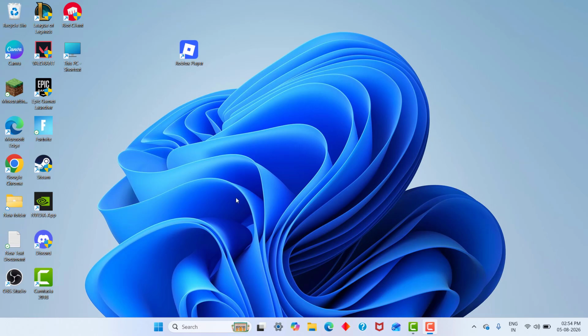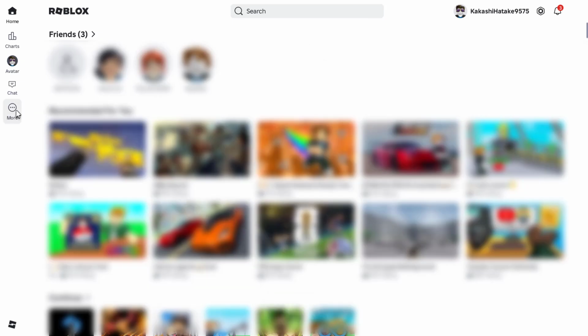How to fix Roblox Error Code 533? Your privacy settings prevent you from joining this server. First step, open Roblox. Click the three dot icon.